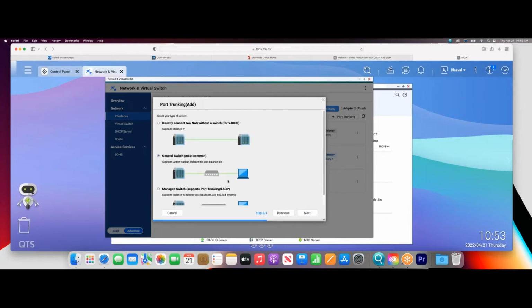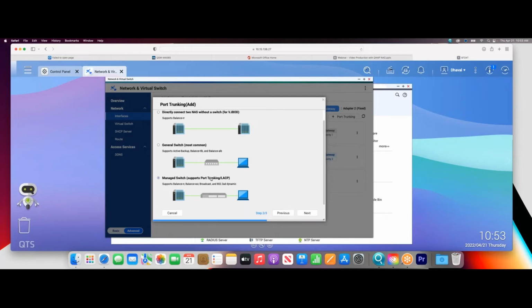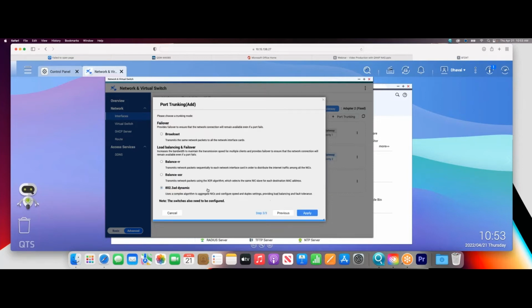Okay, going back, if you do have a managed switch that supports 802.3ad, then you may want to just set up 802.3ad dynamic, and that will give you the best performance out of all these options, right? You can actually use balance-XOR or balance-RR if you want to do round robin, if your switch supports that better. But from what we have seen in the past, 802.3ad dynamic gives you the best performance if you have a switch that actually supports that option.